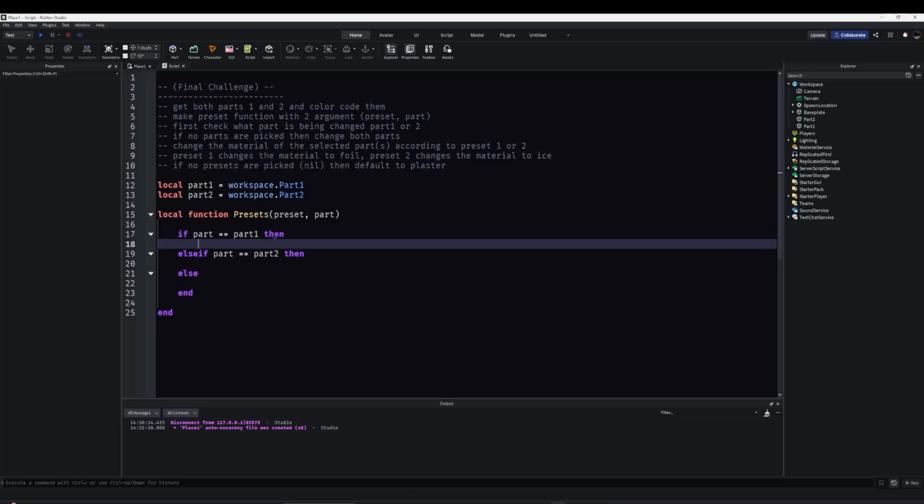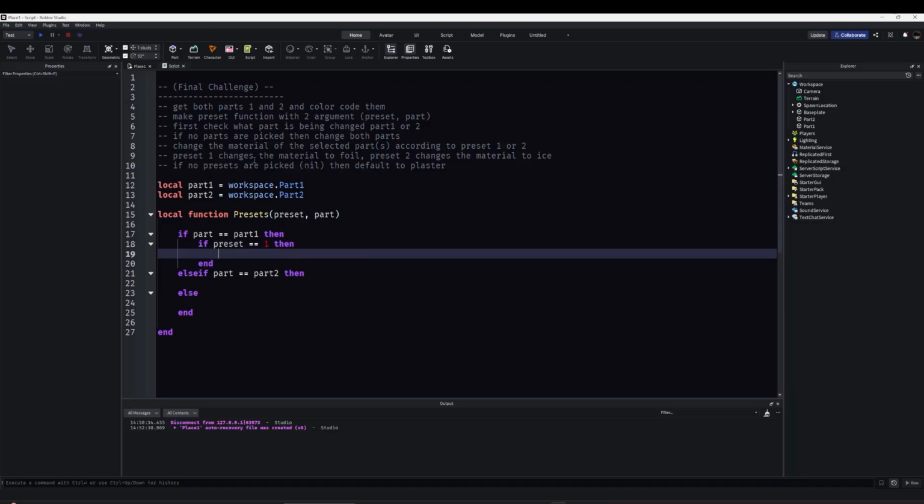Now we're going to go ahead and make an if statement inside of this if statement. So if preset, the preset we pass in, is equal to 1, then we're going to change the material of our part to foil. And since it's in part 1, let's go ahead and change part 1's material. Let's get Enum.Material, change it to foil.